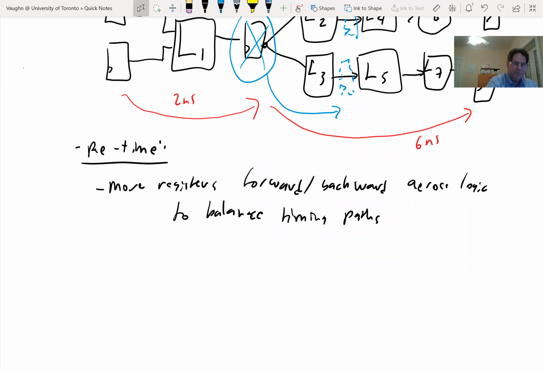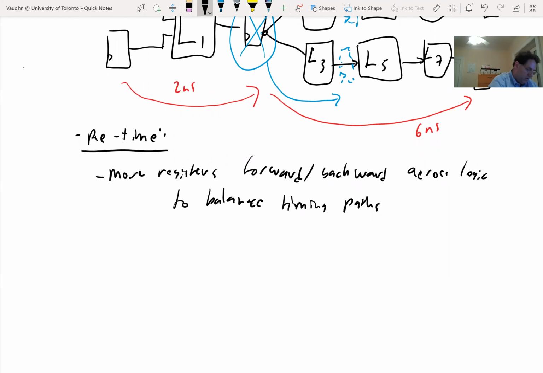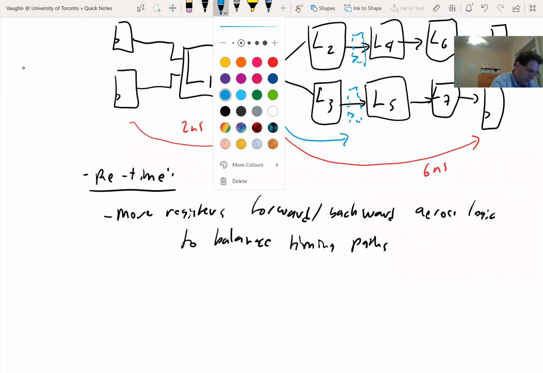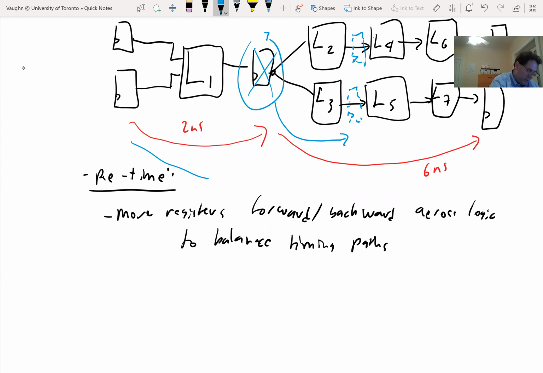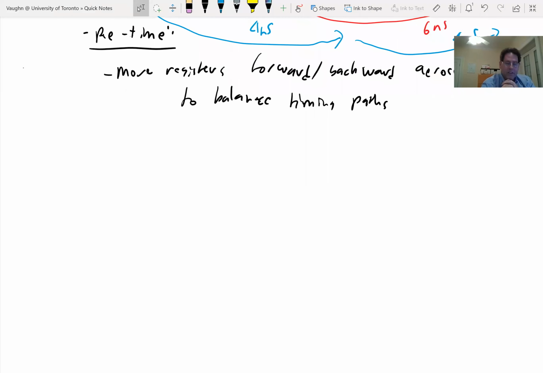Does that make sense? And let me just draw that out. Let's say I'll just draw that in blue. Try to utilize color well here. So if I did that, I might wind up with a new set of paths where it's 4 nanoseconds from these input registers to these new blue ones, and 4 nanoseconds from them to the output. So now I can clock this at 250 megahertz instead of at about 166 megahertz.